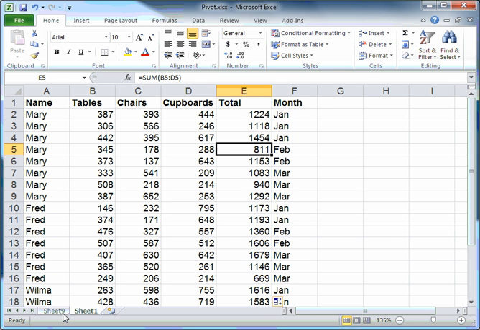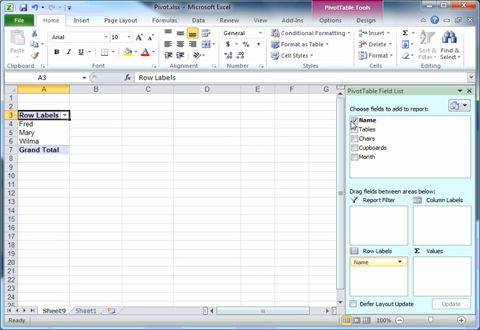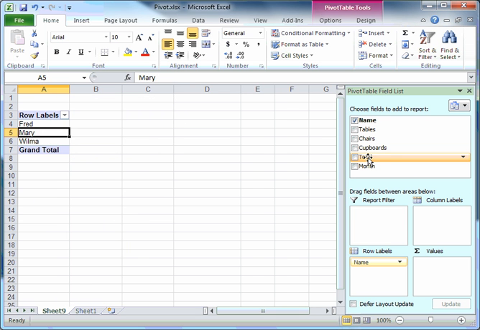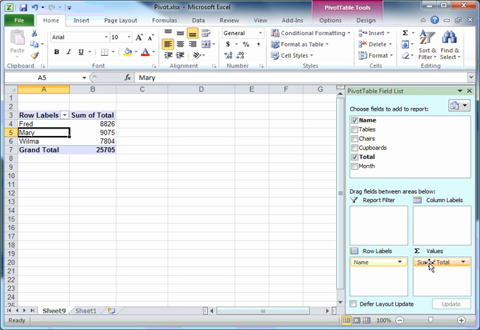If I go back to my pivot table, I don't see total here. If I do a right mouse button click over this structure and click on refresh, total appears. I might take that total, drag it across, and drop it in here. Well, they're awfully big numbers. You see, for that 3-month period, January, February, March, Mary sold a total of $9,075 worth of furniture.